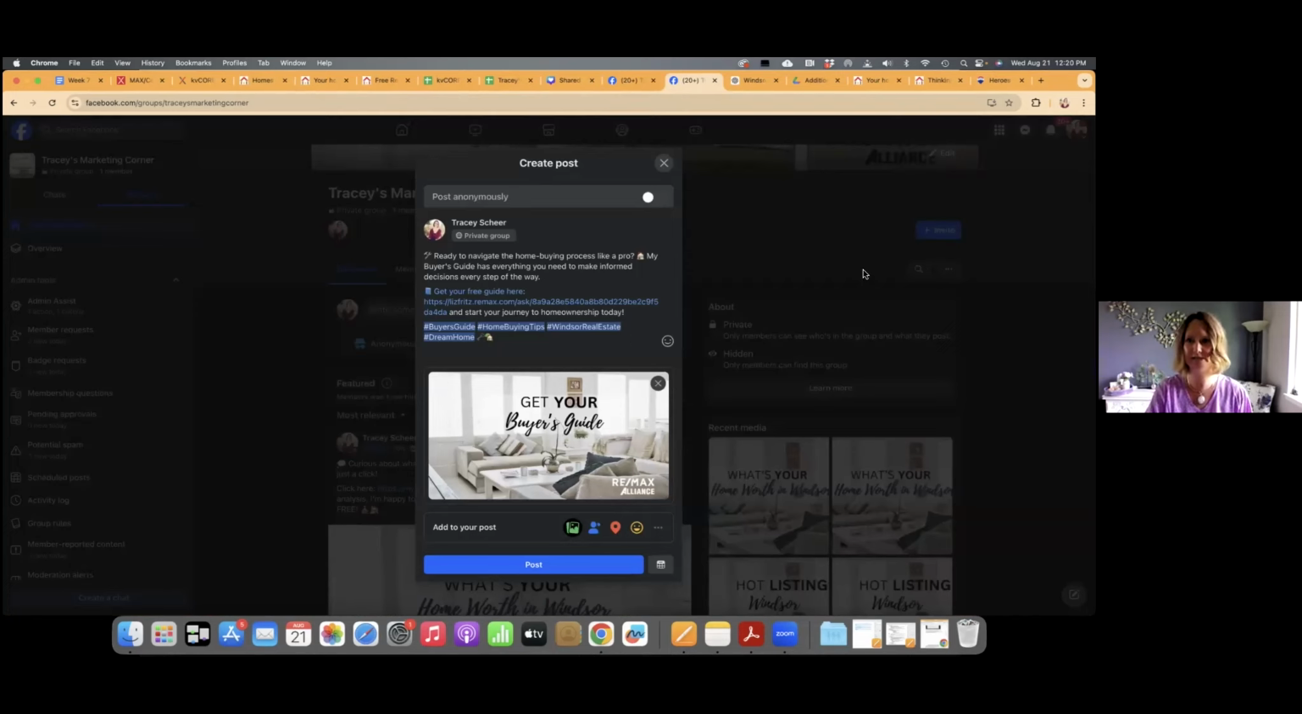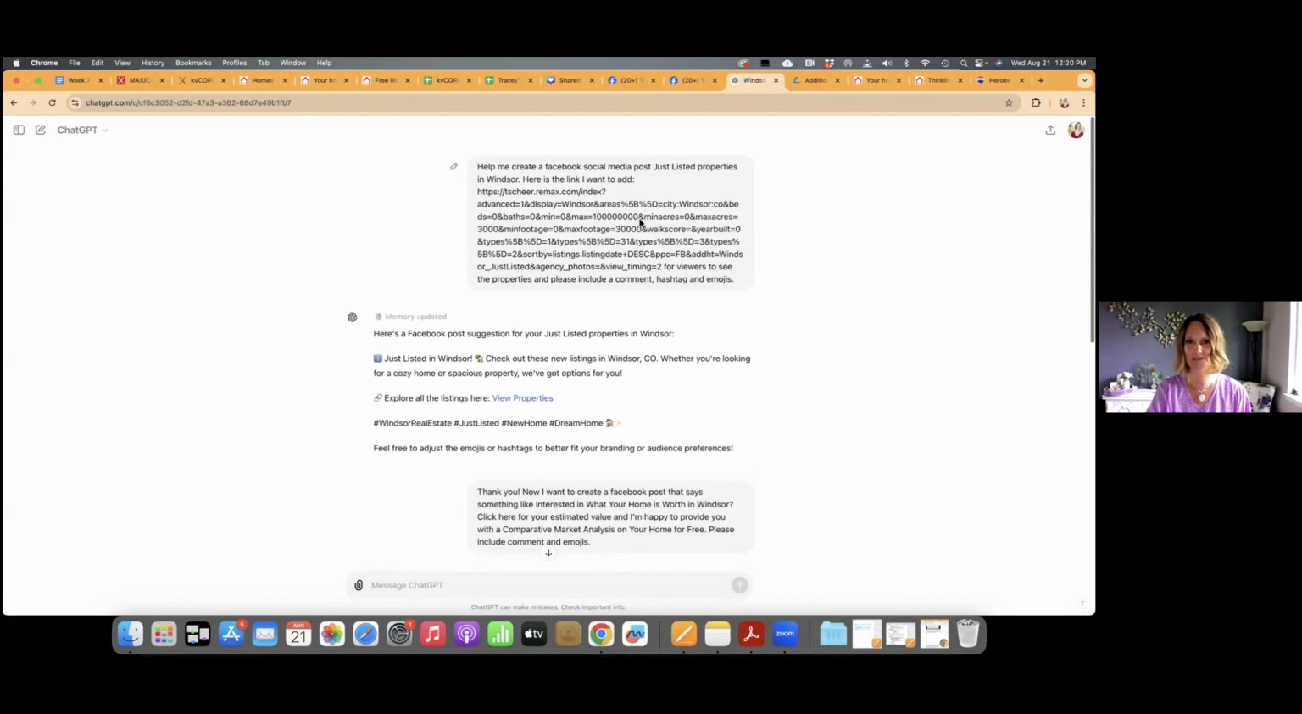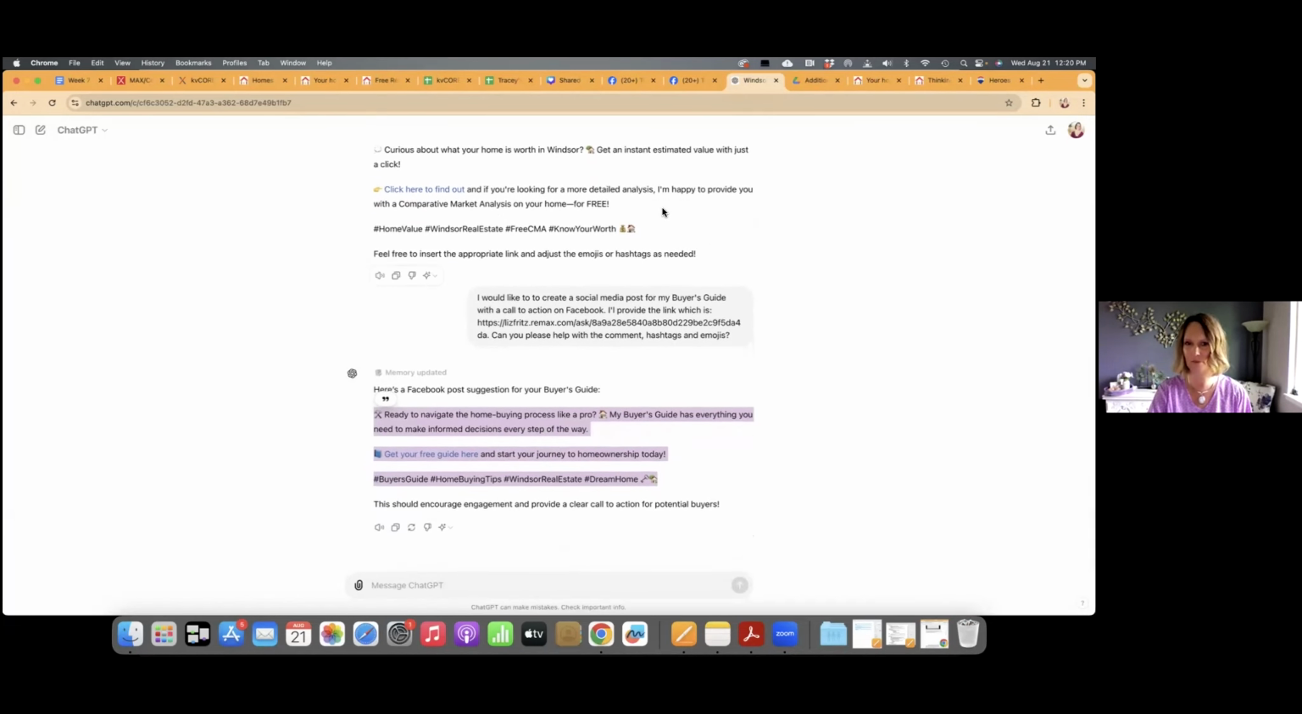So just as an example, what I did is I went in and I said, okay, I want to add a comment. And here's another layer where you can use ChatGPT or another AI that you are using. I like to go in and talk to ChatGPT and say, hey, I'm creating a Facebook social media post and it's listed properties in Windsor. Please give me comment, hashtags, emojis, and then it'll just populate it for you. Obviously, you might want to tweak it. It does try to embed the link in here, which does not work with Facebook. So you could definitely copy this, but then you're going to have to go in and change it.